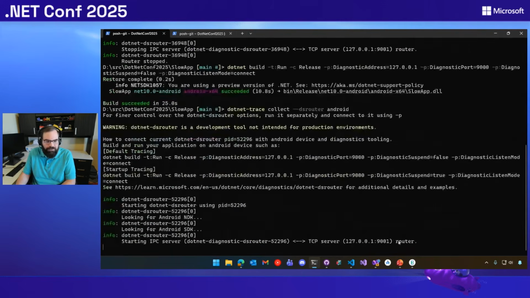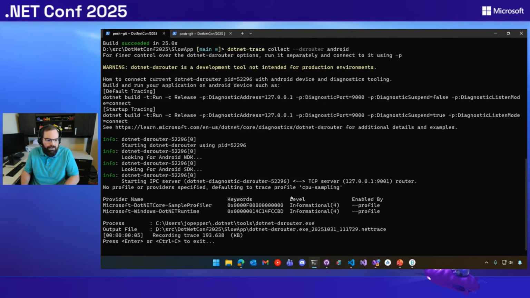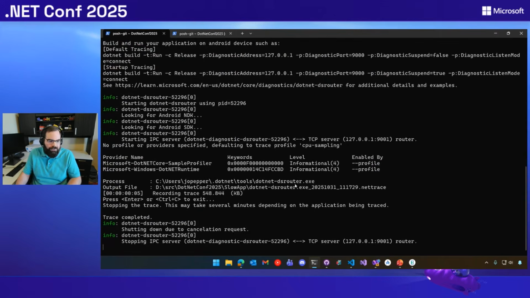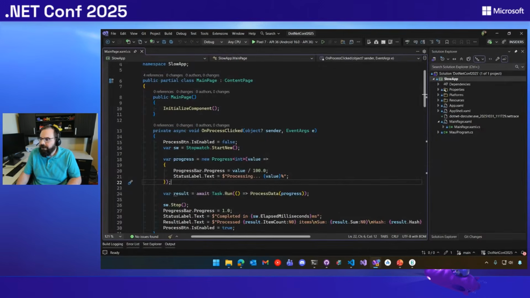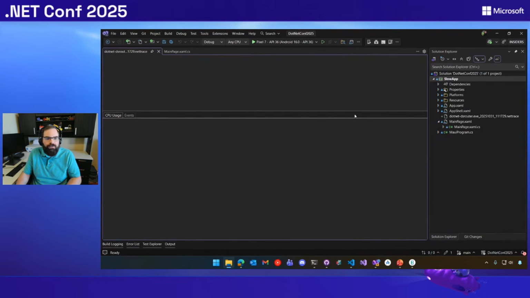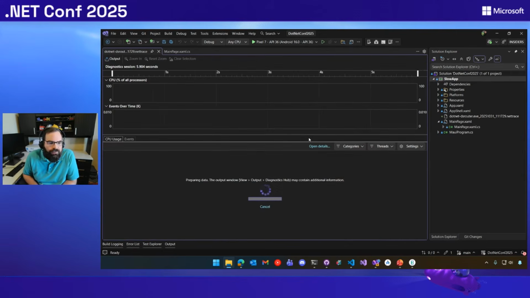So I'm just going to make sure. Okay, it looks like it's working. I'm going to click the button 3 times and then hit enter. All right, so that dropped a .NET Trace file in the current directory, and I'm going to just open this in Visual Studio. We can get an idea of what's going on here. It'll take just a moment to open.